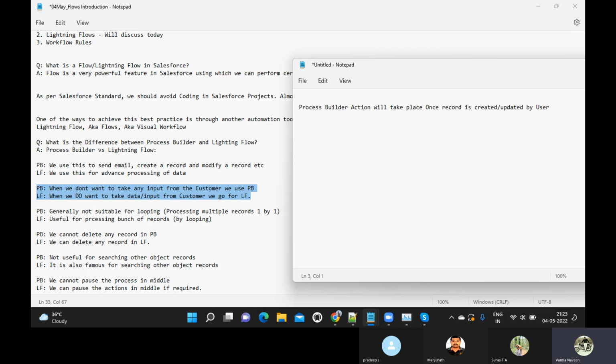Okay, it's not dynamic, but in lightning flows, as soon as the user enters information live, the system will trigger the action. Okay, whether that is correct or not, whatever conditions or actions we place, those actions will be enabled live. That means like an interactive session.